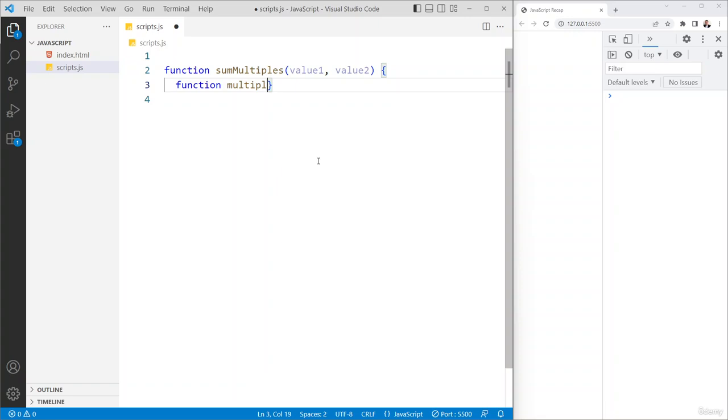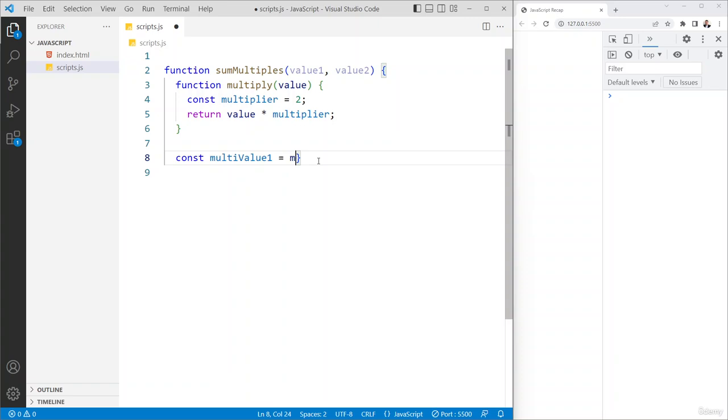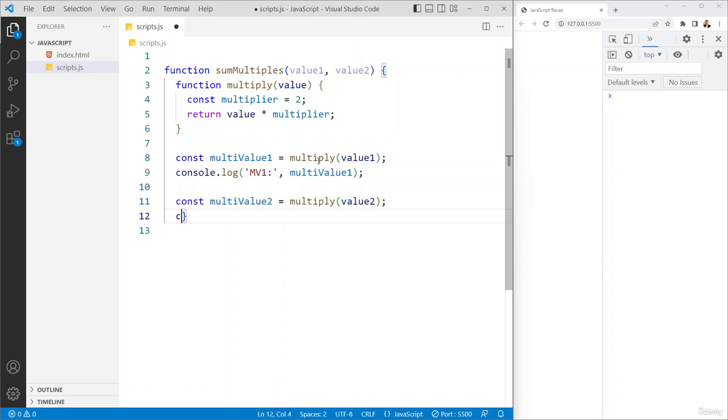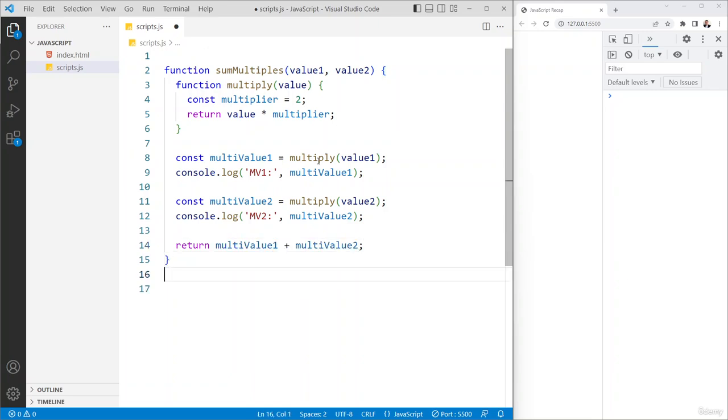For multiplying, I'm going to create another function inside here where I receive a value. I'm going to create a multiplier, and then I'm going to return the value times that multiplier. With that, I can create multiple value 1, where I call that multiple for value 1. Let's just log that value so we can see the result. Then I can do the same for the second value, value 2, and log that one as well. Finally, I just want to return the multiple of value 1 plus the multiple of value 2.